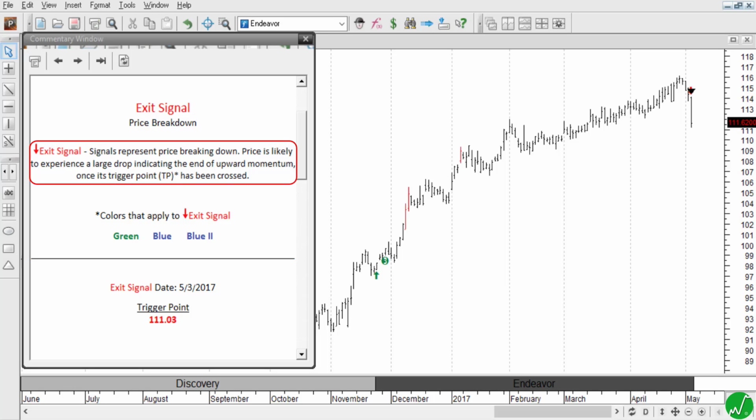Signals represent price breaking down. Price is likely to experience a large drop, indicating the end of upward momentum, once its trigger point has been crossed. Now, the definition of exit signal refers to a term that you may not be familiar with. Trigger point. A trigger point, also referred to as TP, is a price that, if crossed, confirms the signal. Now, no action should be considered until the TP is crossed.